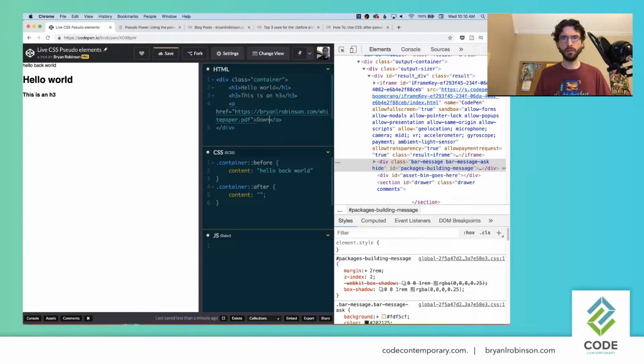I'm going to say download my white paper, right? So I have this link over here. Theoretically, when I click that, it's going to go to a PDF. So I might want to actually let a sighted user know that this is going to be a download. And you can do that with an icon, but I'm actually going to come in.